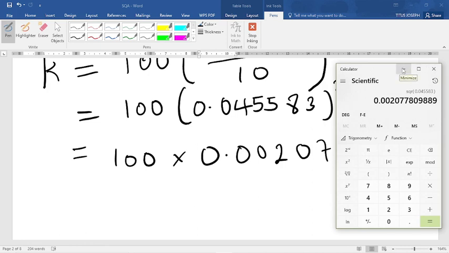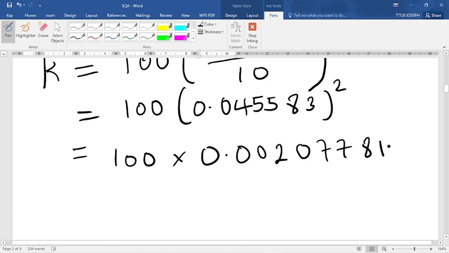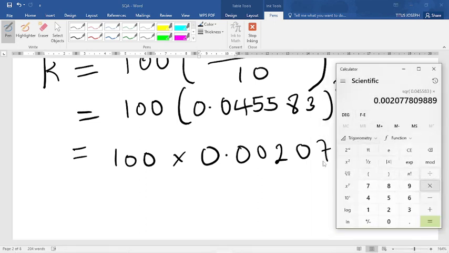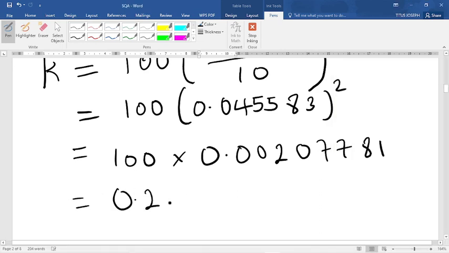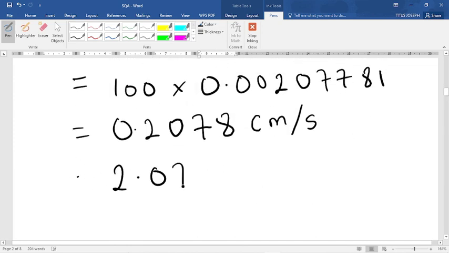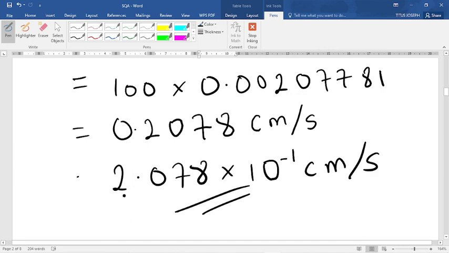So let's approximate it to 81. So let's multiply it by 100. If you multiply by 100, we have 0.20778. That's the answer. We can also write it in standard form as 0.20778. So this is the estimation of the hydraulic conductivity.